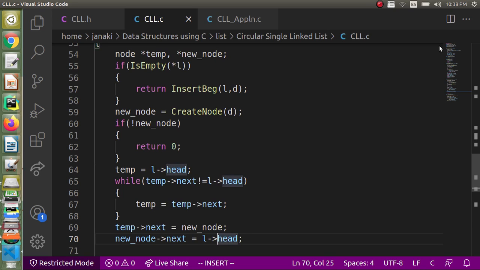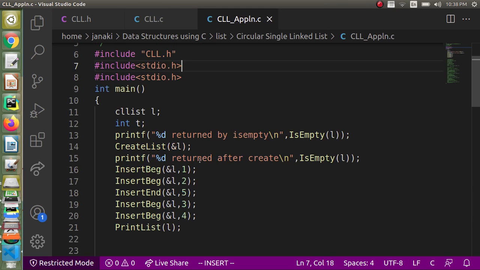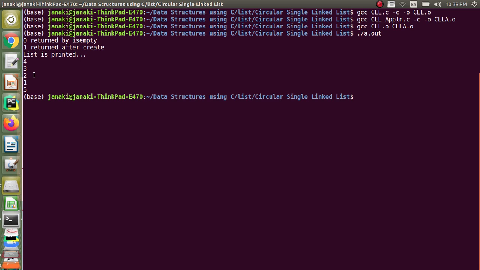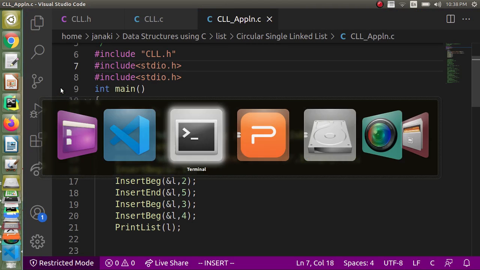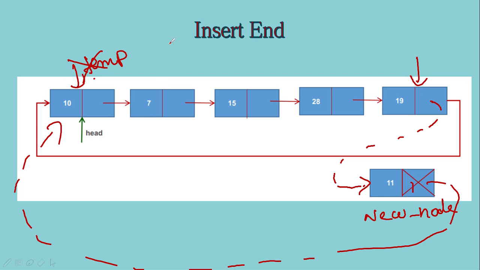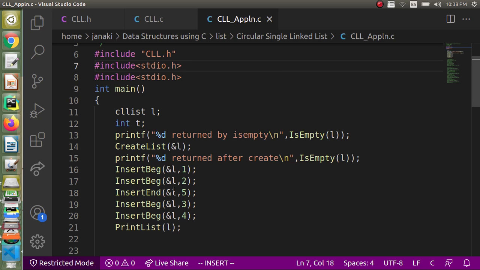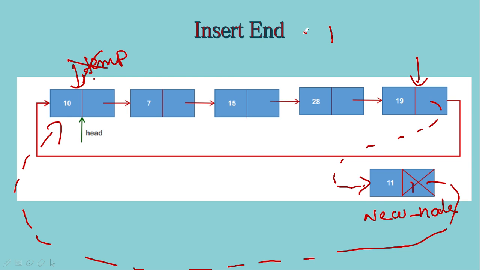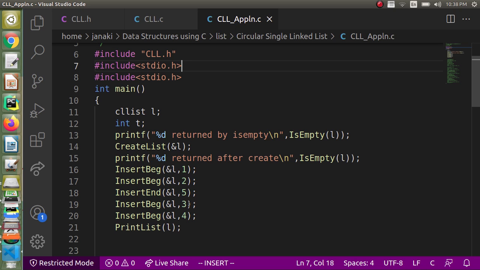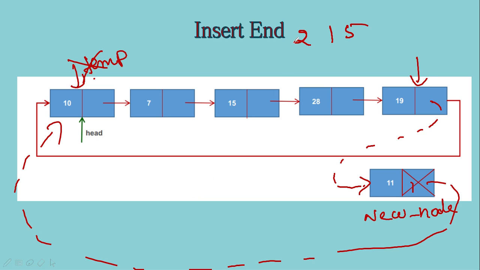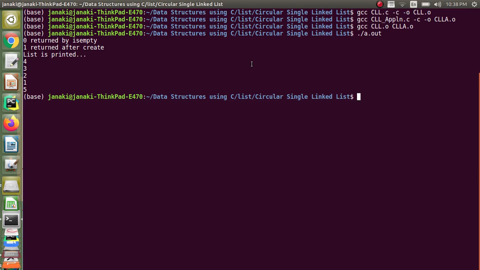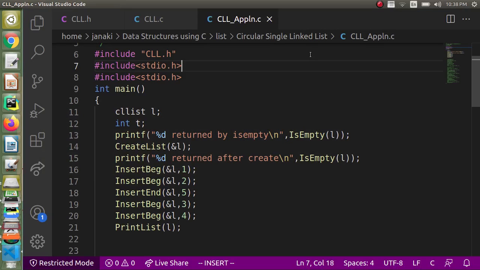So what we are seeing here is, let us see the main. What we are doing, we are calling InsertBeginning 1, right? So 1 will be inserted, and then you are calling again InsertBeginning 2. So 2 will be inserted before this, and then you are calling InsertEnd 5, right? So 5 will be inserted at the end, then InsertBeginning 3 and InsertBeginning 4, right? So let us see whether we are getting 4, 3, 2, 1, 5. Looking fine.